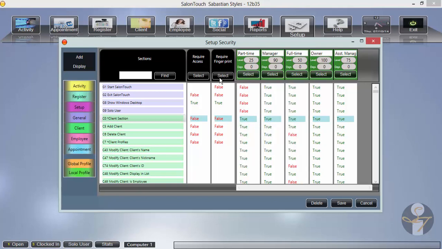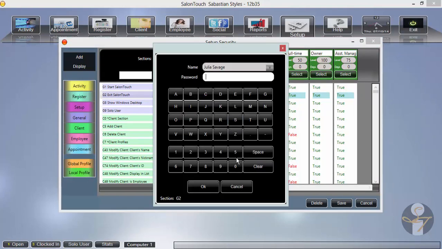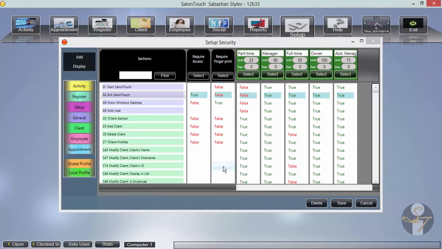The Require Access column determines whether or not the section requires a password. If the toggle is set to true, the login window will be displayed before allowing you to view the screen in question. The Require Fingerprint column only pertains to clients that have activated the print scanner. This works the same as Require Access.